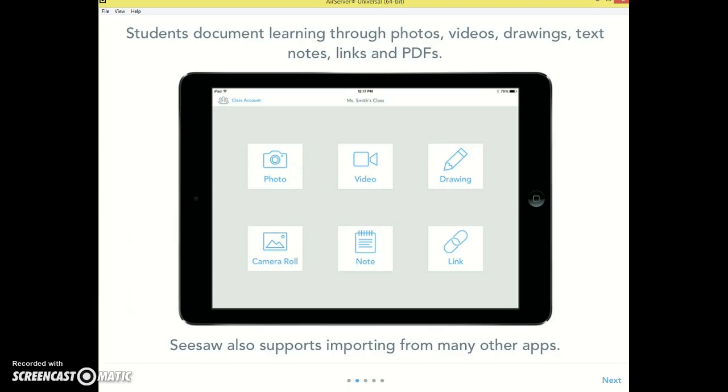It also has a parent app, so anytime that you add something, then you could share it with parents. But for those people that are just starting out, I suggest don't even share the parent app. Just get used to using Seesaw yourself and use it as, like, an observation tool for you.